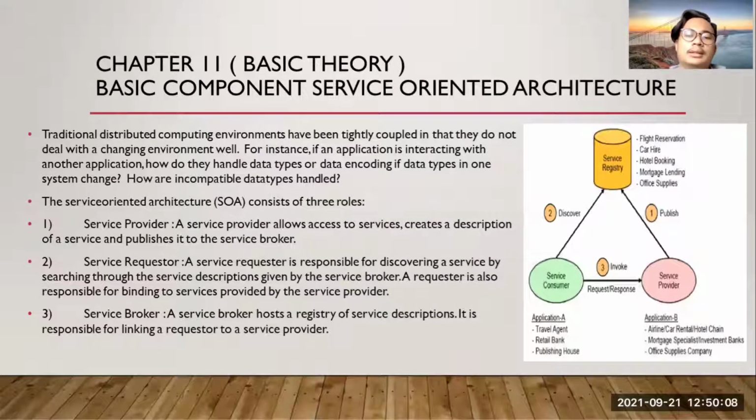Basic components of service-oriented architecture. These are the three basic components: the service provider, service requester, and service broker. What is a service provider? A service provider allows access to a service, creates a description of the service, and publishes it into the service broker. A service requester is responsible for discovering a service by searching through the service description given by the service broker. A requester is also responsible for binding to the service provided by the service provider. Then we have the service broker. A service broker is a host registry for service descriptions. It is responsible for linking a requester to a service provider.